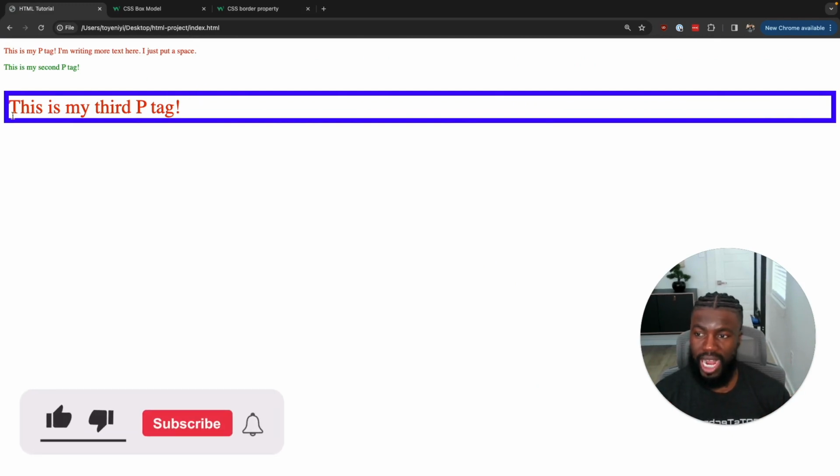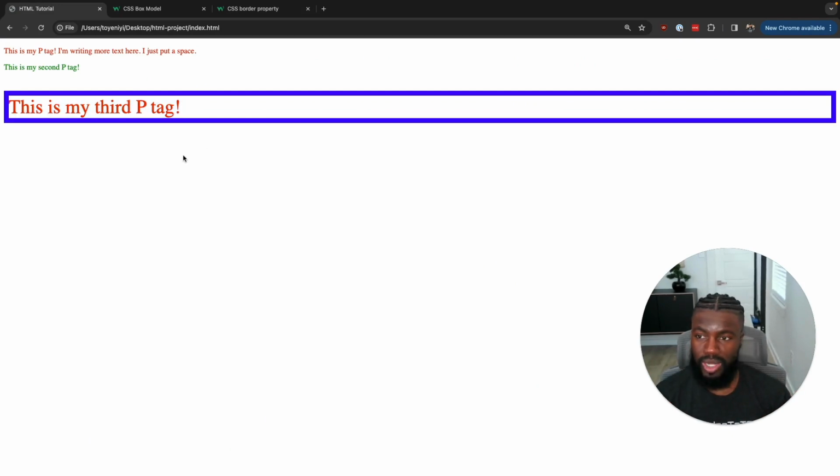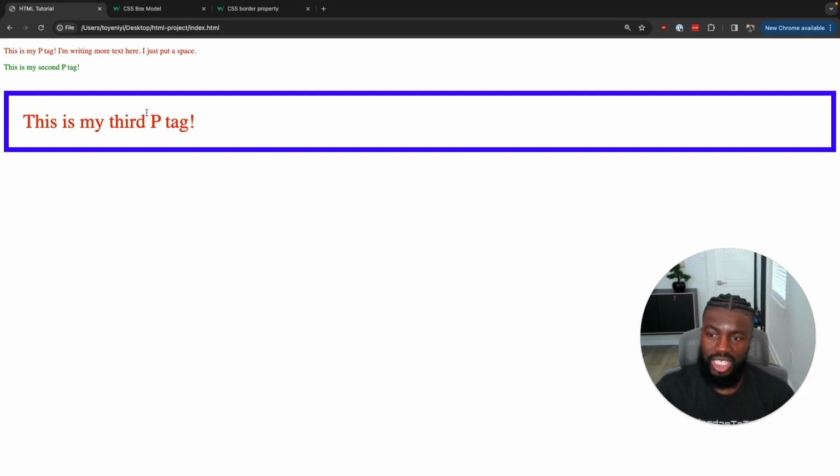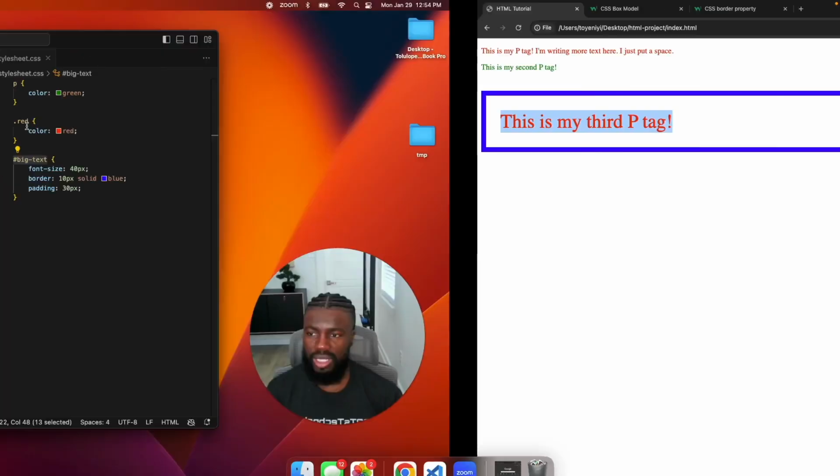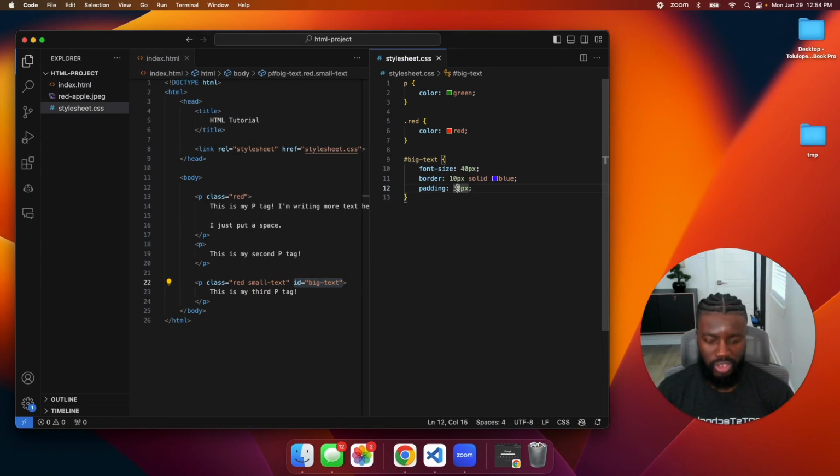So just keep your eye on this. This is my third P tag. And then when I refresh, let's see what happens. Boom. Do you see how the space around this text increased? Do you see how that space increased? Right? Let me change this from 30 to 50.